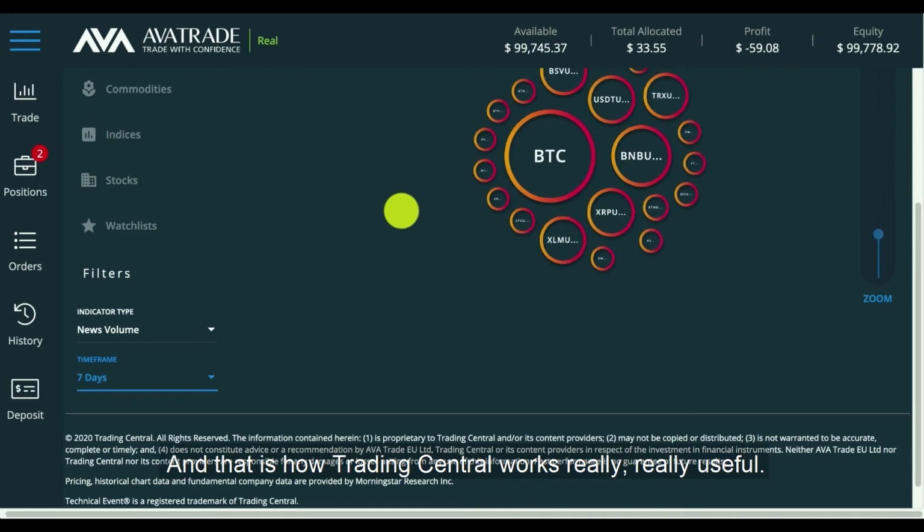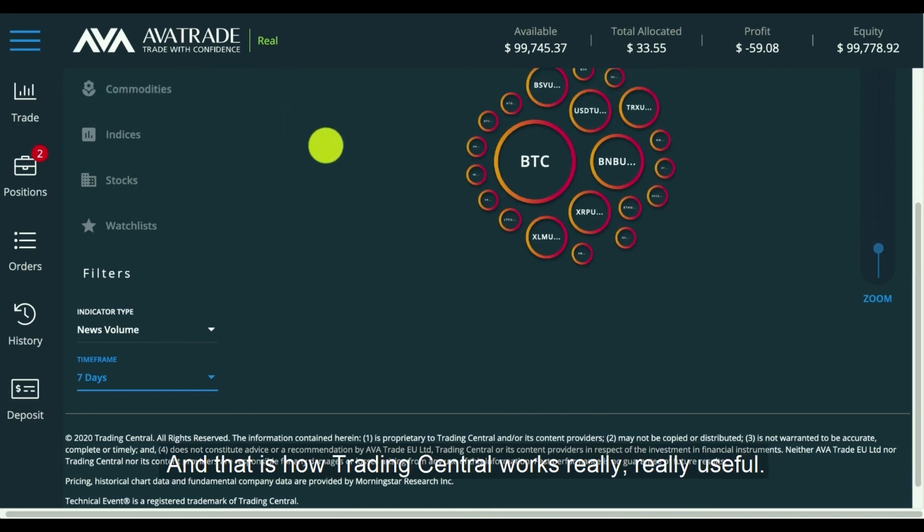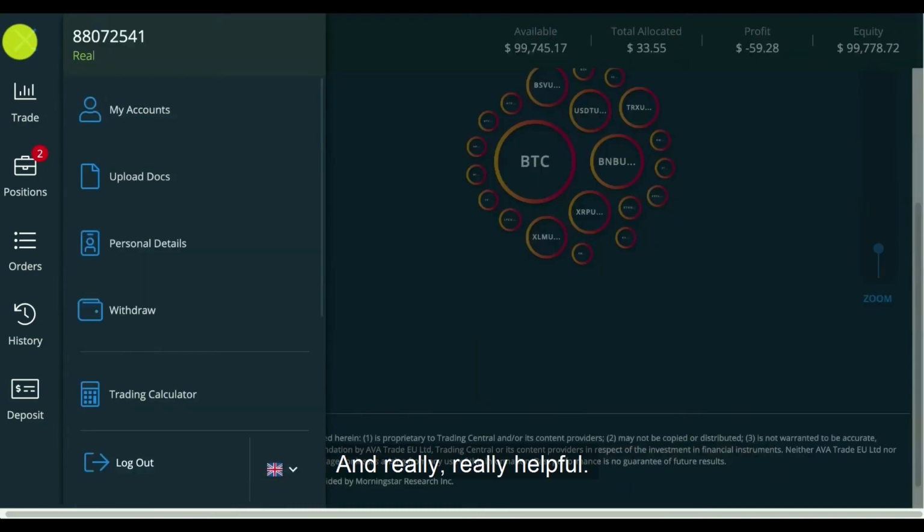And that is how Trading Central works. Really, really useful and really, really helpful.